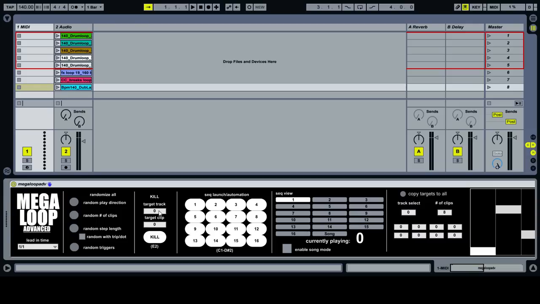Kill section. Kill is what you're going to use to basically stop output of the whole device, the sequencer. So what we're going to do, we're actually going to go target track 2, target clip 8. And this is MIDI mappable, of course, MIDI and key mappable. And then we have our sequence launch automation. Each one of these buttons, once again, MIDI mappable and key mappable.